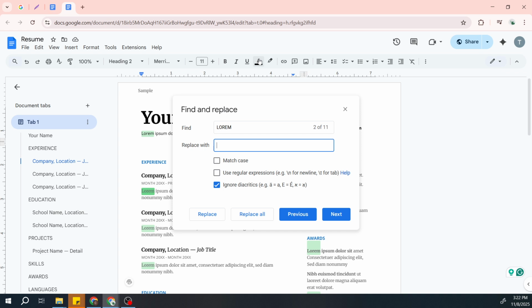You can choose to replace one instance at a time by clicking Replace. If you want to update all occurrences of the word or phrase across the entire document, click Replace All. This feature is particularly useful for quickly updating repeated terms or correcting consistent spelling errors.